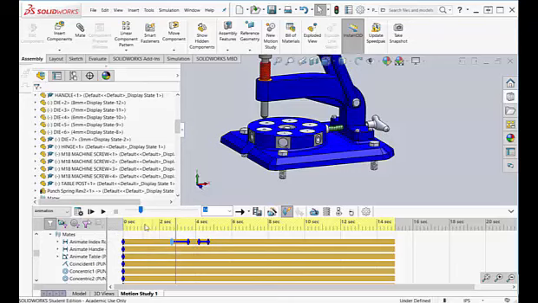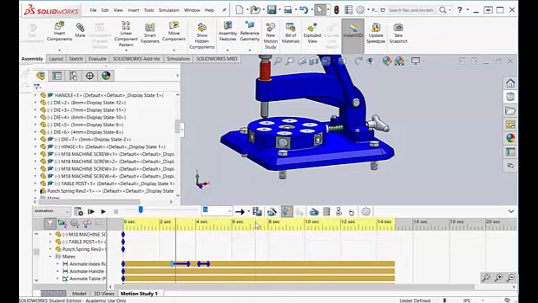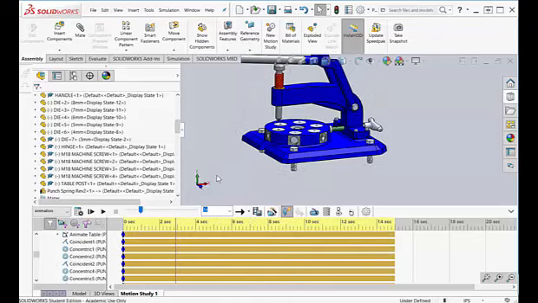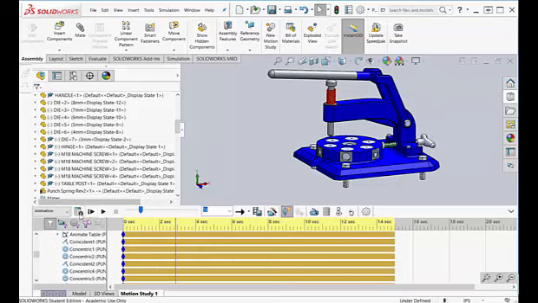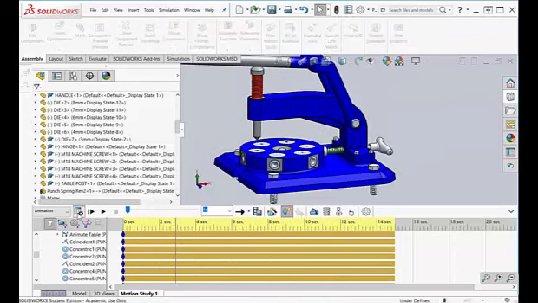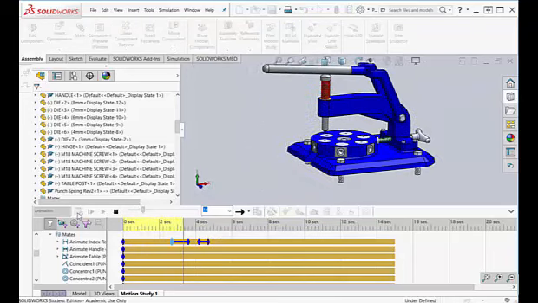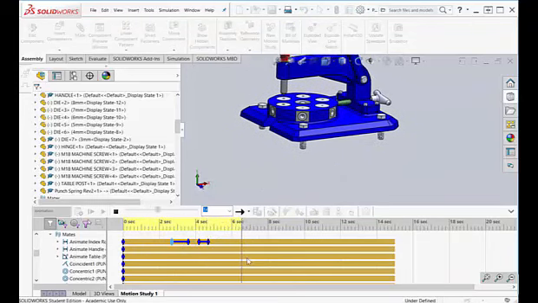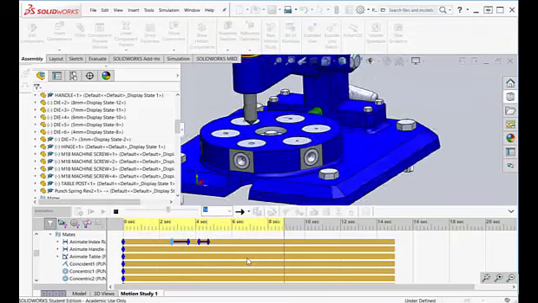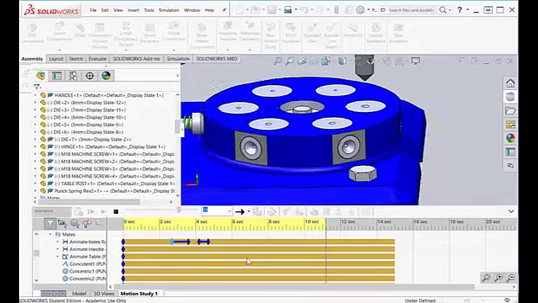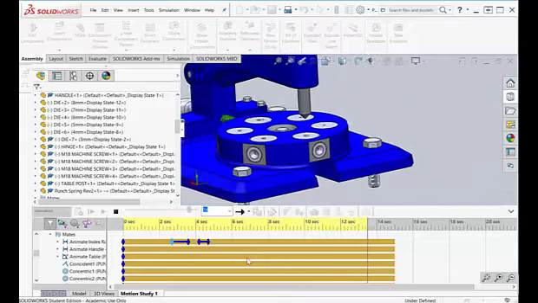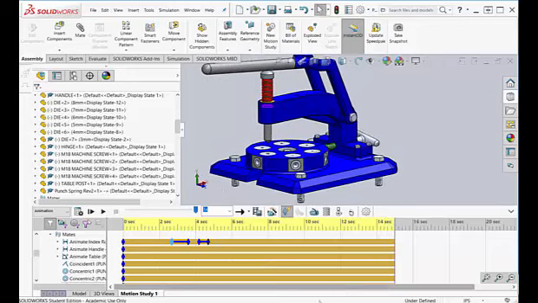Now, anytime you see this bar along here with a crosshatch in it, it means SolidWorks needs to recalculate, and to do that, I click on this tool to calculate the parameter. And so as it goes through, it's recalculating the motion, and also my camera position.